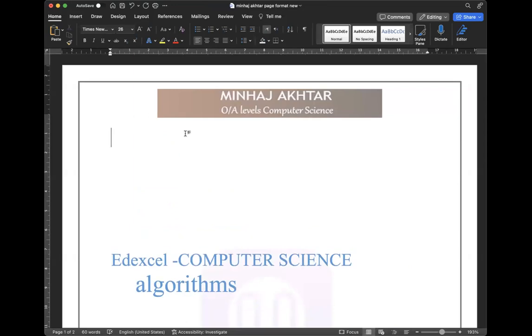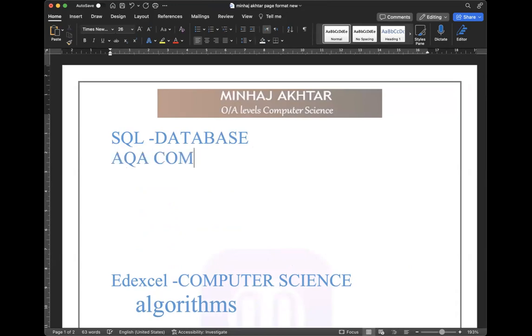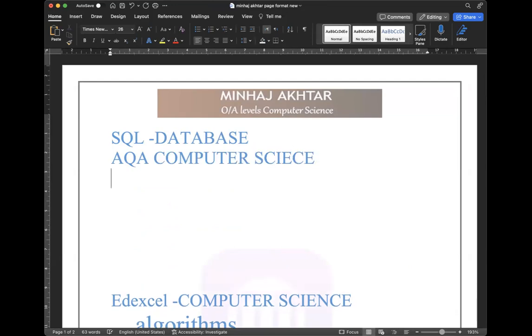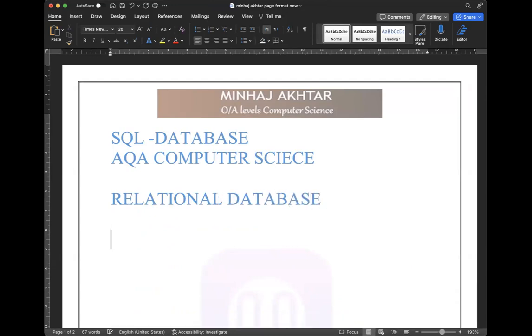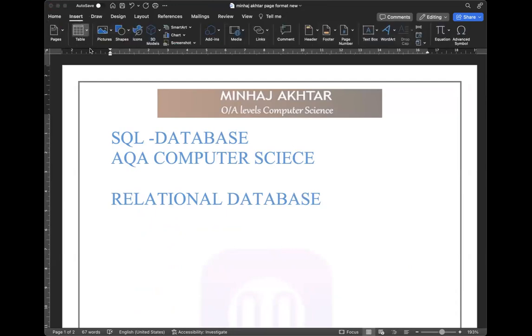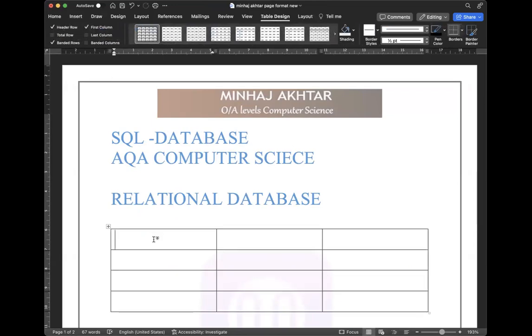Okay, database, SQL database. This is our chapter name. AQA computer science. And the topic is relational database, right? Okay, what I have to do, I need to draw the table. This is my table. What are the field names? Student ID, first name, surname, registration number.